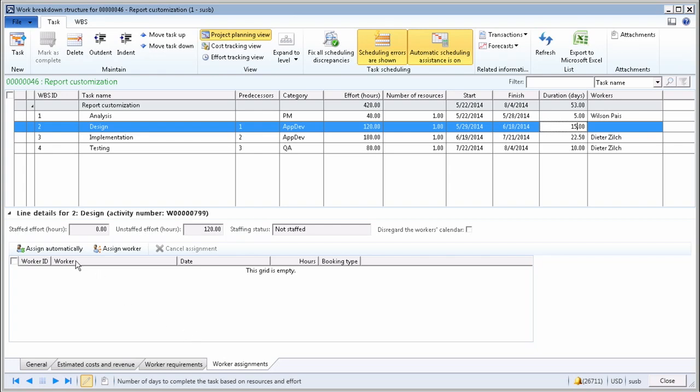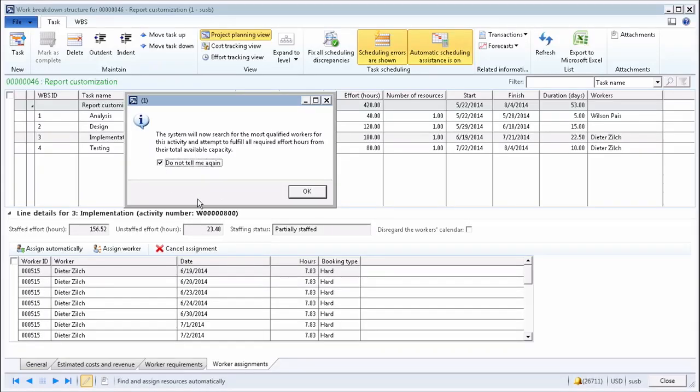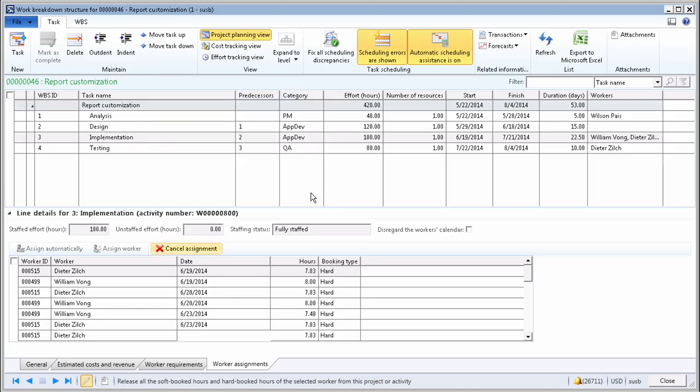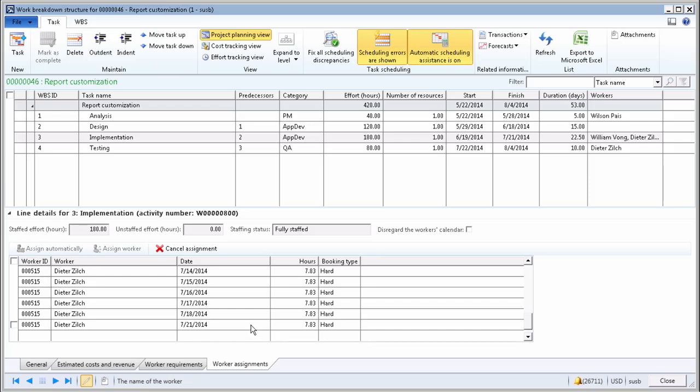So the other great feature that we have is you can come here and say automatically assign, where system will go and try to find the best qualified resources and book them and assign them on the tasks. In this scenario, you will see that resources are being assigned. So now your task is fully staffed, and if you don't like, you can tweak the assignment by releasing the resources that you don't need.